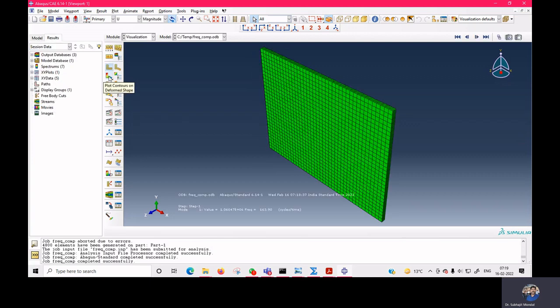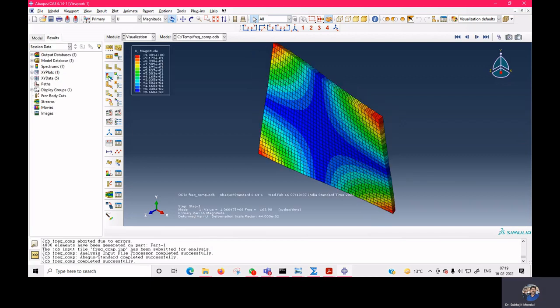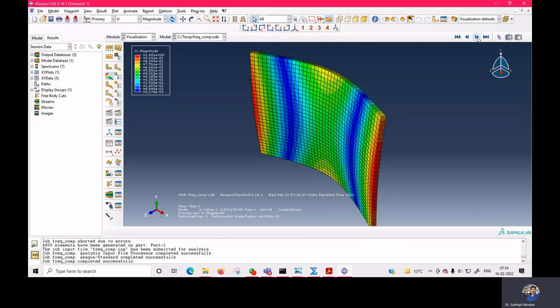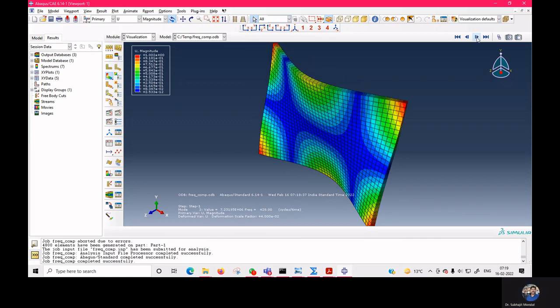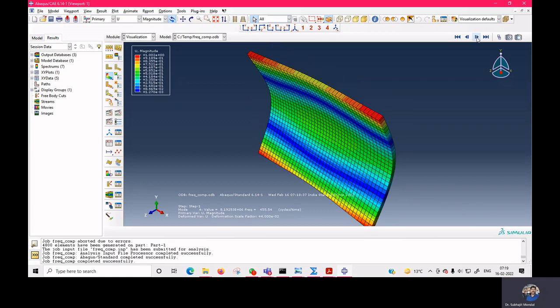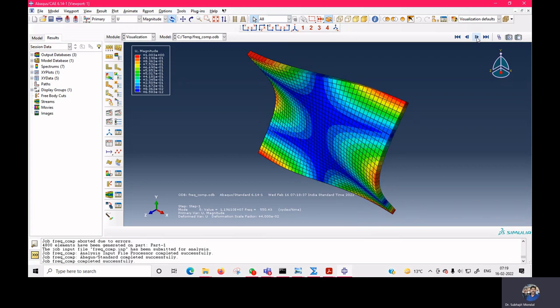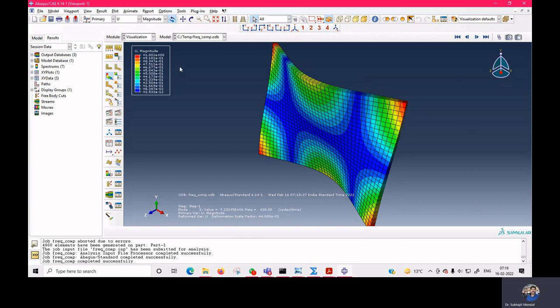Go to the result, and you can see the first mode is coming a little bit higher, that is 163.90. The second mode is 269, then 428, 441, 555, 50, like that it is coming. Okay. Now here again you have to do a convergence study.